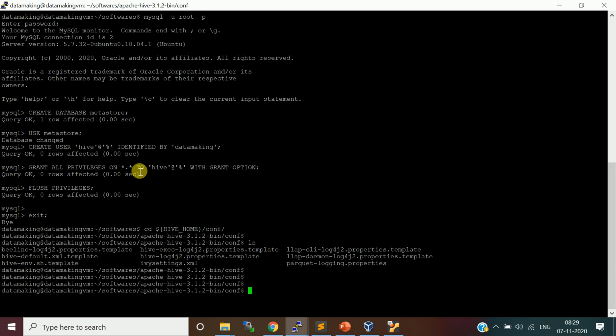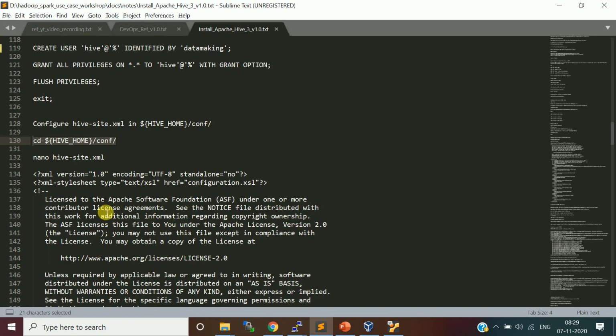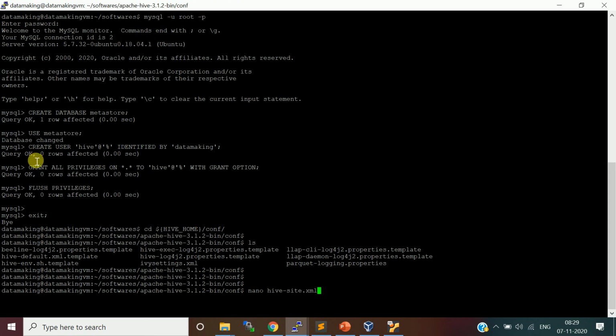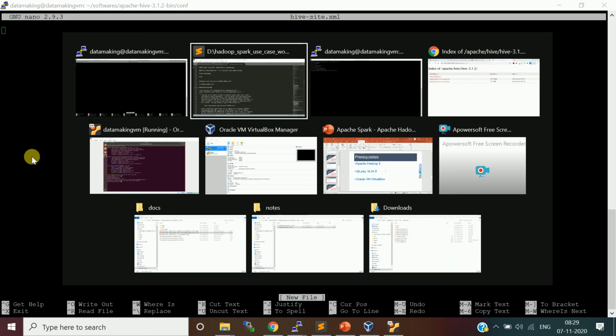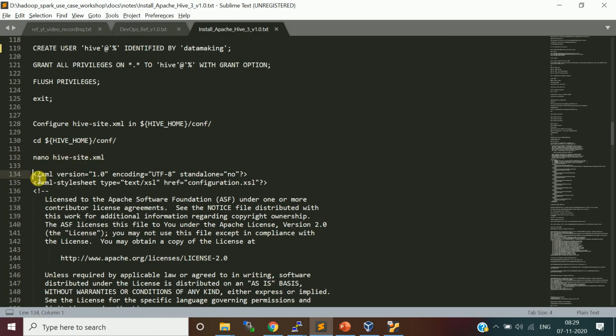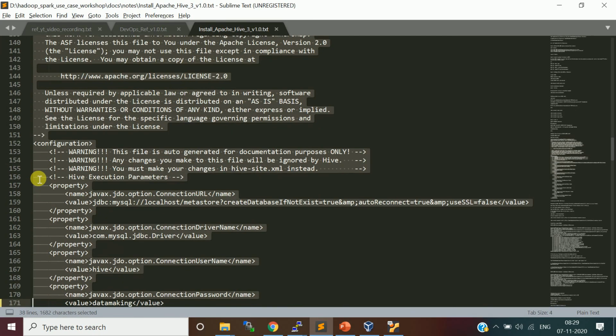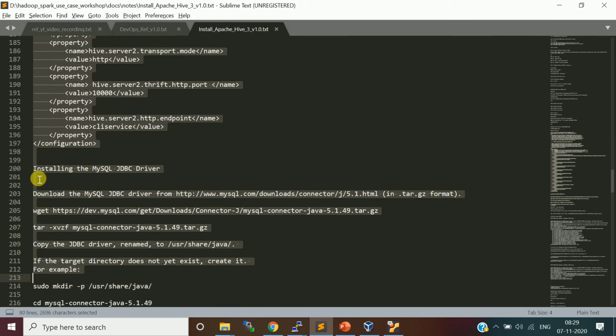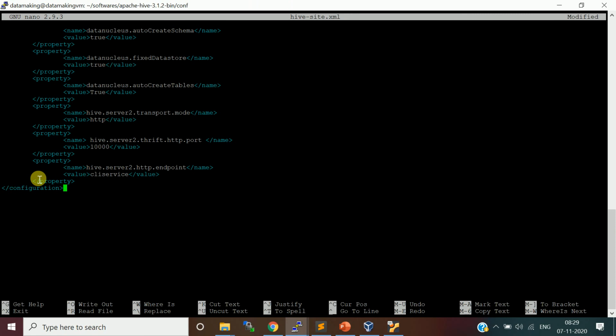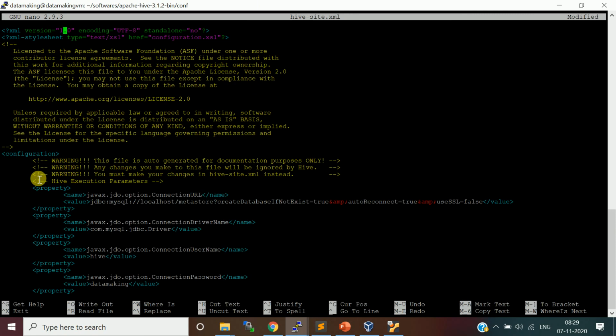If you look here, by default it will have a file called hive-default.xml.template. Using this template we can create it, or I'll just create it directly. I'll say nano and create this file. Then I'll copy paste this entire content over there. Okay, now I'll paste it here. This file is now ready for usage.